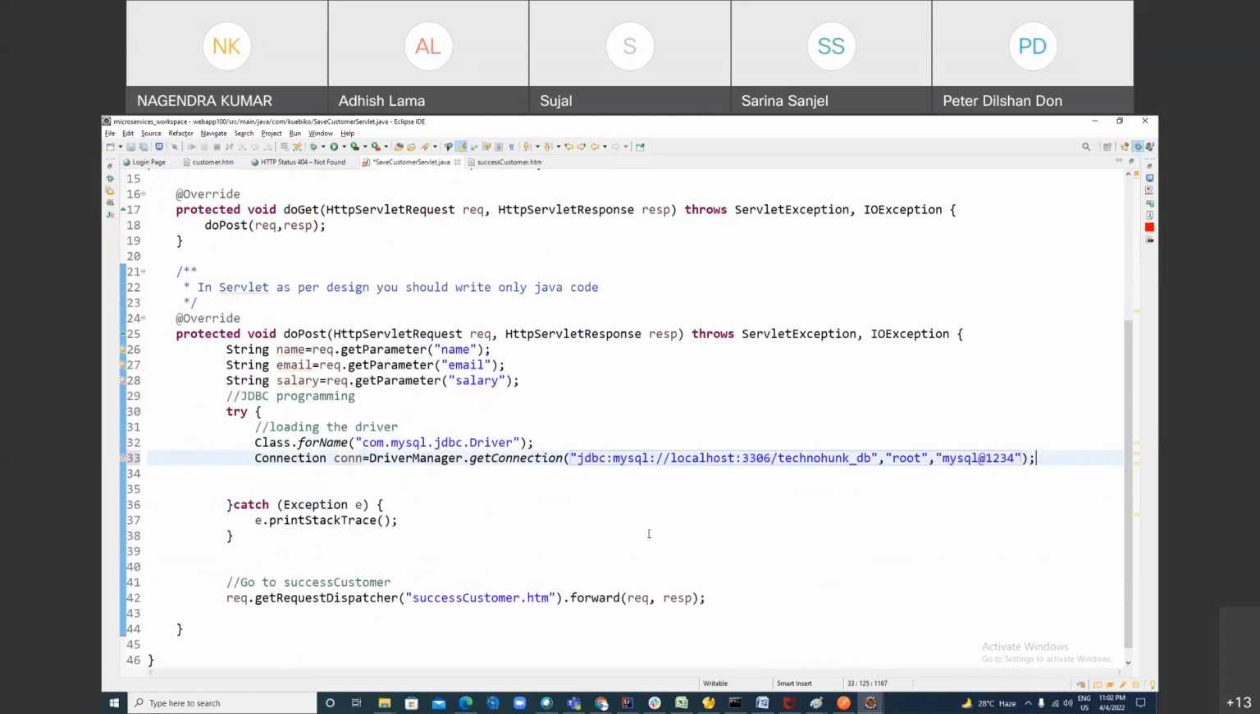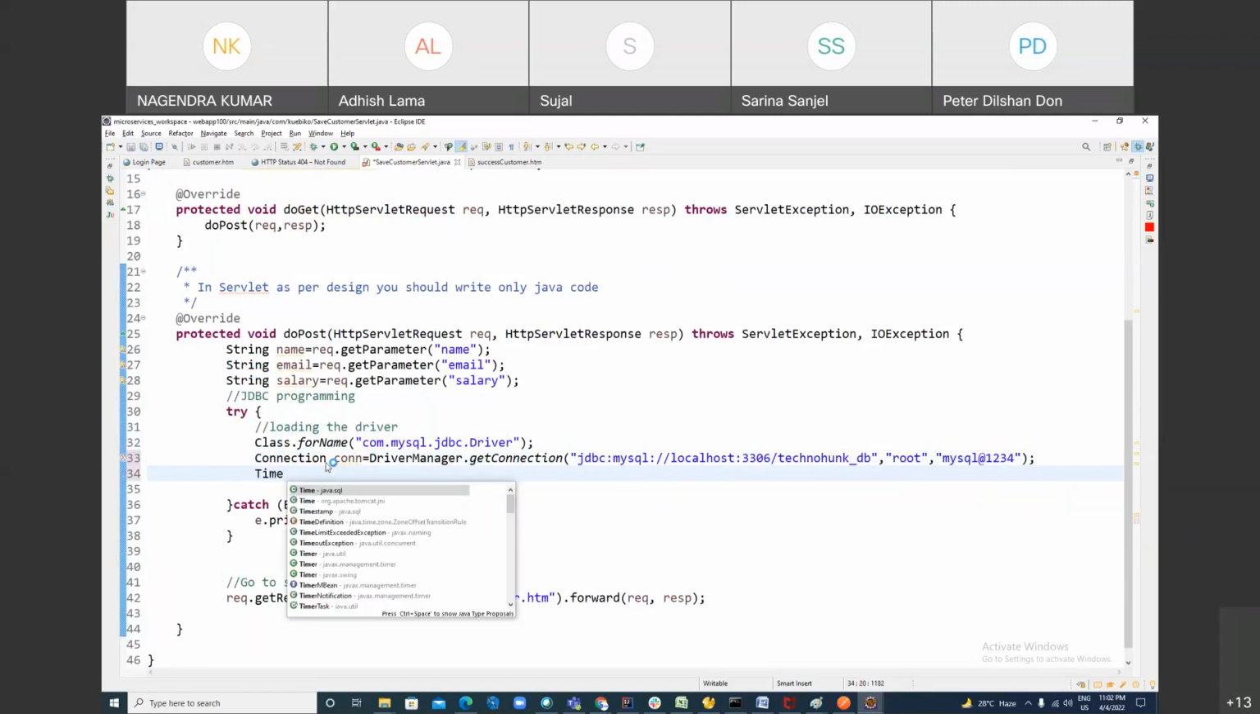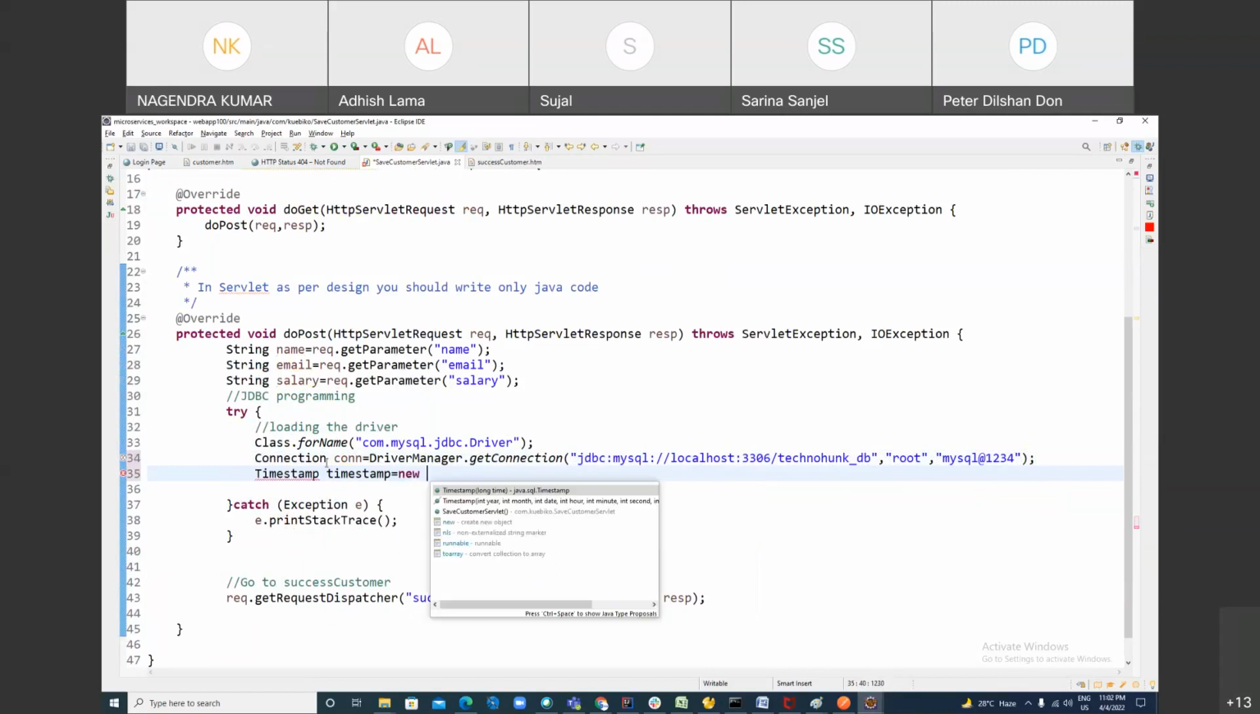Anybody have any question? This is the protocol, this is my database specific, this is the IP of the database, the port number, and the database name which you want to connect, then username and password. After that, you can write your SQL query. What is the SQL query? First of all, you will compute the current date. Remember time and stamp, I did it that day as well.